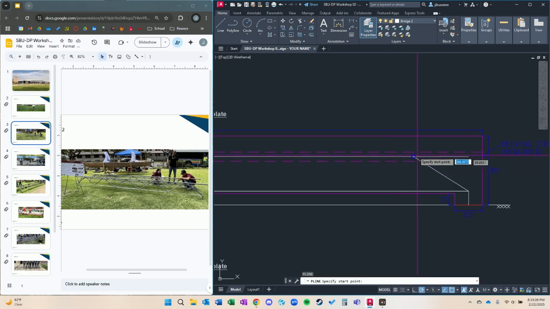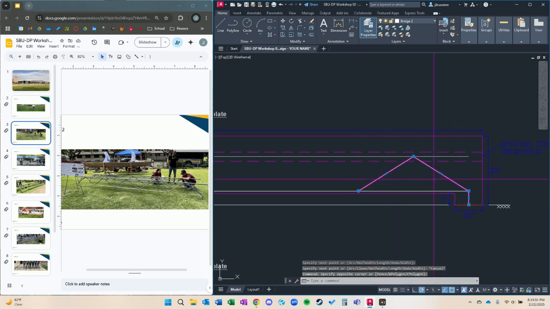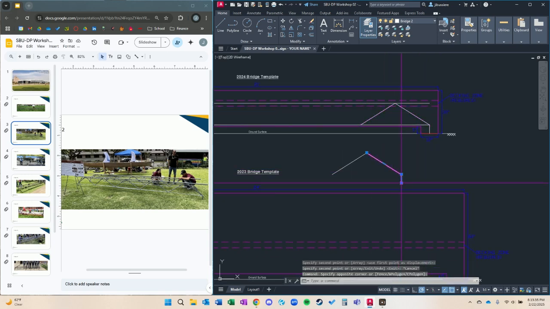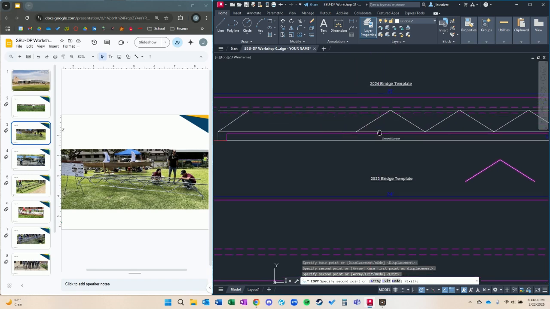And now I can basically make that guy. And I'm going to copy this, bring it down here, get rid of our little tail on the end by hovering over, clicking remove vertex. And now I'm going to copy that all the way across our bridge here.